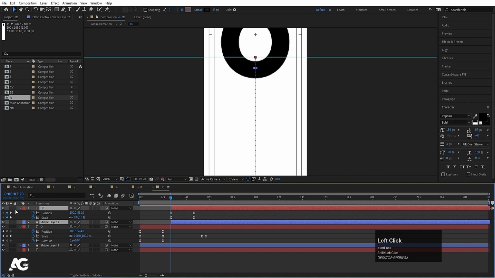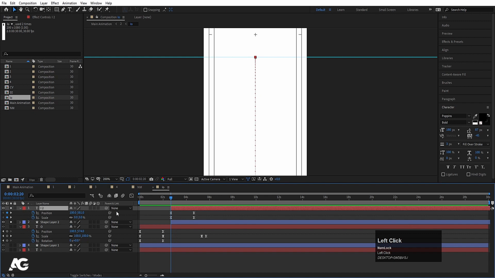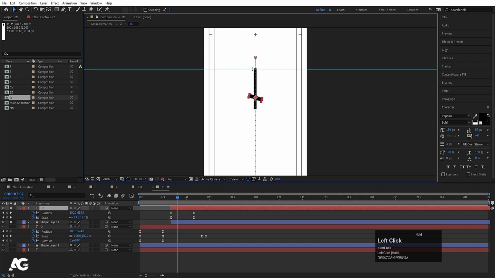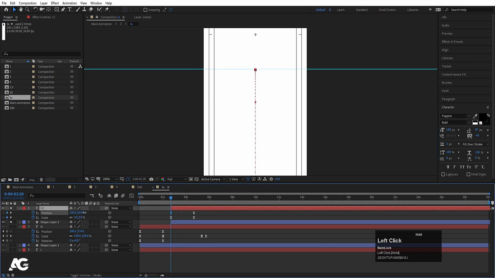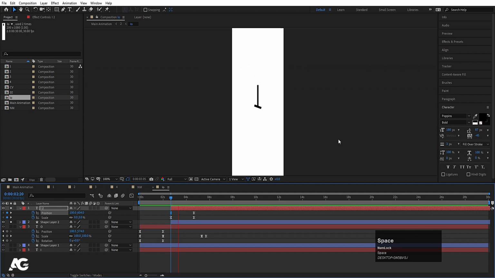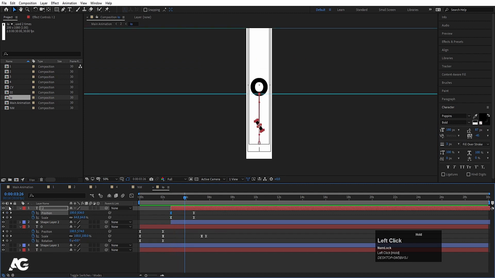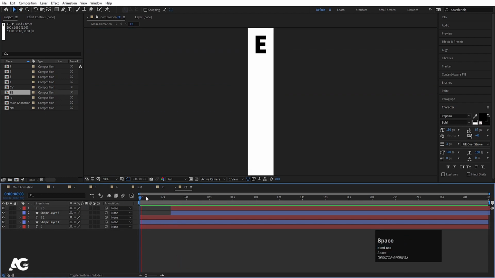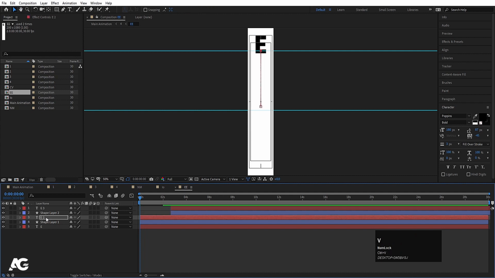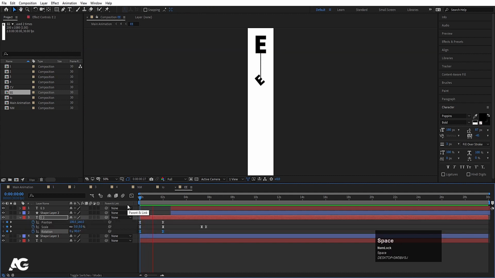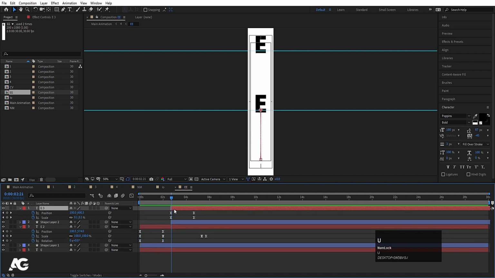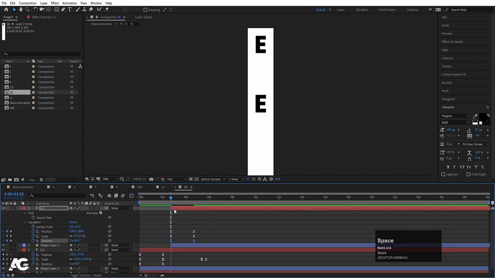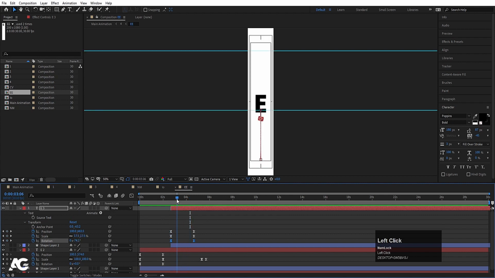Let's select this too and enable this. We will select this text. Let's move this thing over here, and we'll move this text over here. So we'll get proper animation for this one. Then we'll go inside this E. I'm going to select this E, hit Ctrl V. Also select this E, hit U, hit Ctrl V, like that.